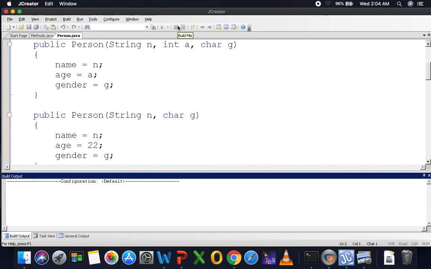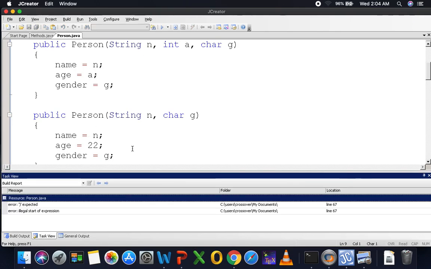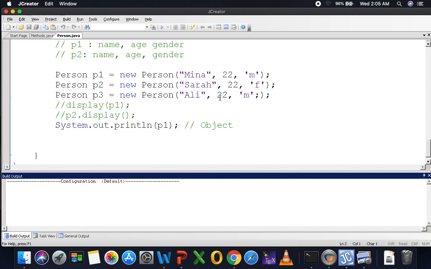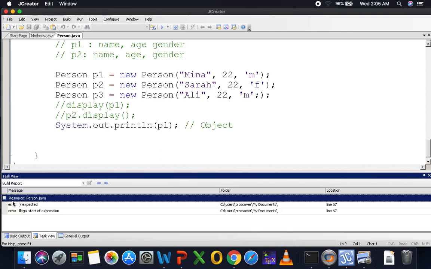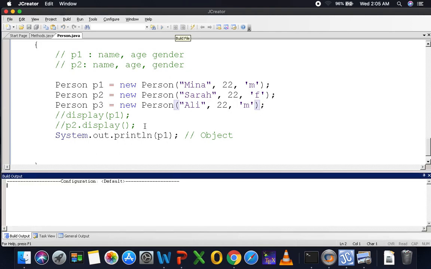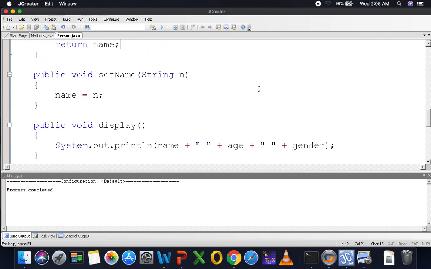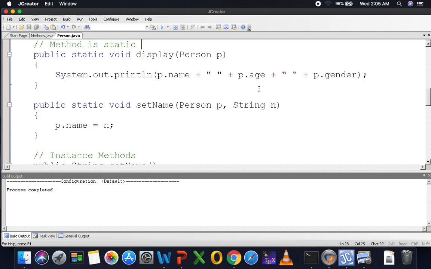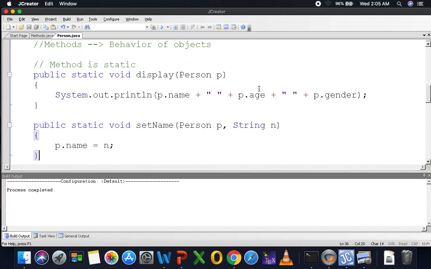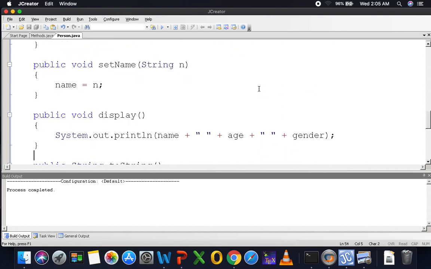Now, once I compile, Java will tell me, expected, here, semicolon. Once I compile again, Java will tell me, okay, I see here 2 constructors. However, the one that I'm actually using is the first one. The question is, can I use the second one? The second one is a constructor that takes only 2 parameters, where the age is equal to 22 in this case. Java will tell you, yes, I really don't have any problem with it.